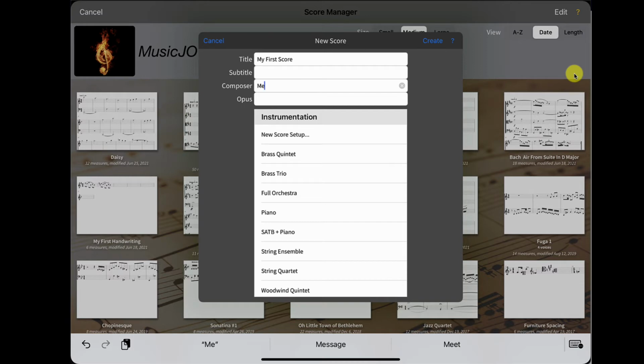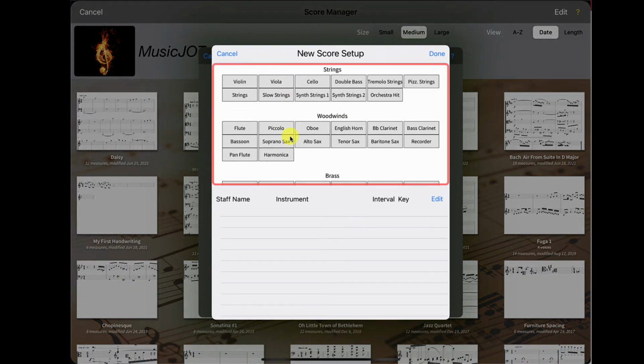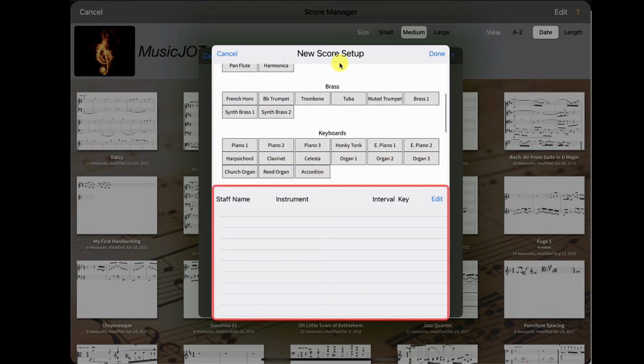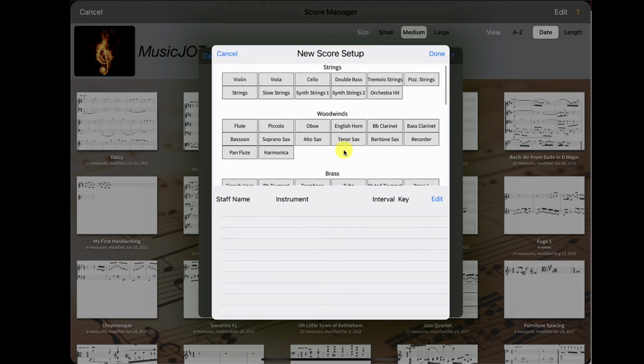After selecting New Score Setup, you will be presented with a scrolling list for adding instruments in the top half of the window, and a staff list in the bottom. Initially, the bottom will be empty. Each instrument selected will become a staff. You can always reassign sounds later under the Action menu, Staff Manager.